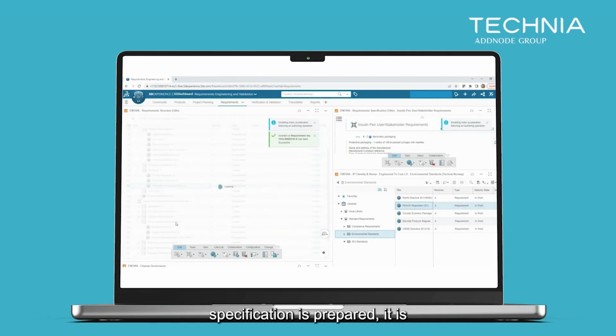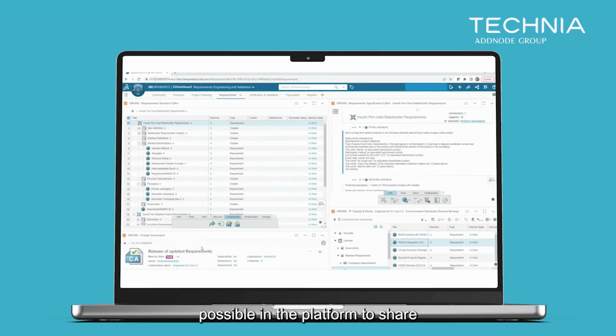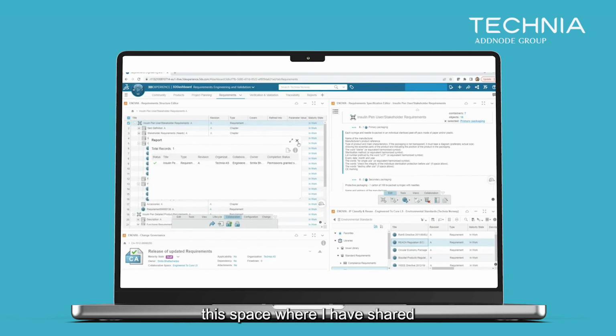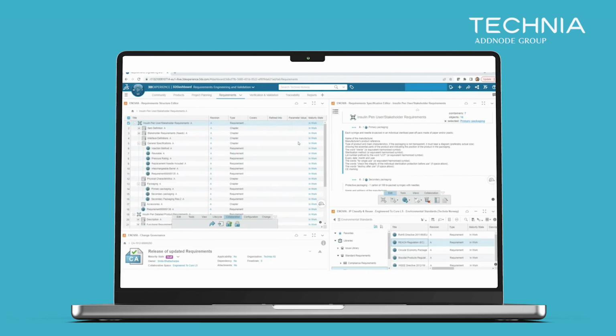Once the requirement specification is prepared, it is possible in the platform to share these requirement specifications or even certain specific requirements with a supplier. This can be very conveniently done by selecting the relevant requirements or requirement specifications and sharing it with a specific supplier. In this case, I am sharing this requirement specification with supplier A, and what happens in this case is this supplier will be able to access content within the 3D Experience platform through this space where I have shared the requirement specification.